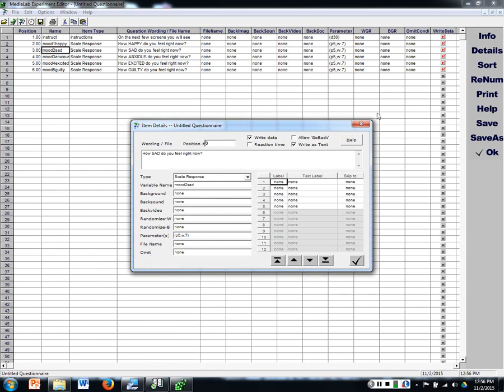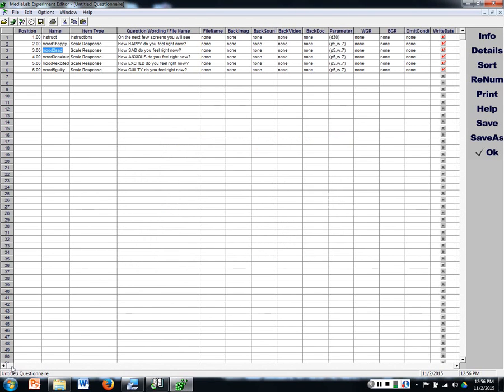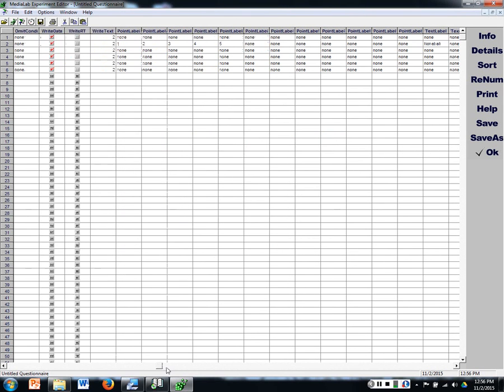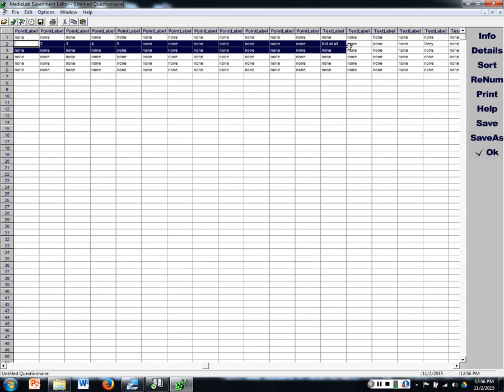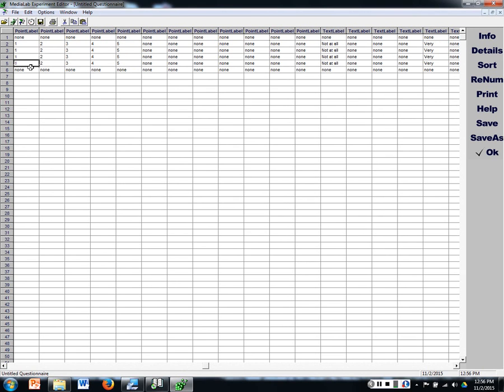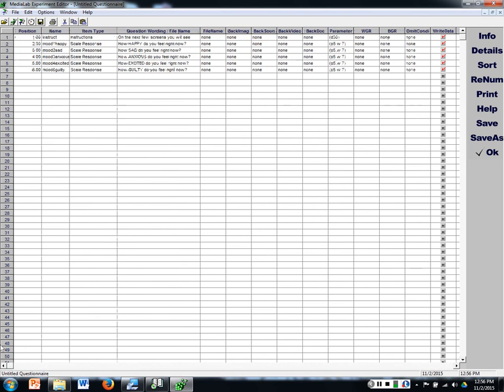This is very user friendly, easy to follow, but if you've already done one and you're changing a bunch of things at once, you can just copy and paste over here. So I'm going to do that for these next few. I'm just going to copy and paste these point labels, 1, 2, 3, 4, 5, and then the text labels, not at all, none for the middle 3 options, and then very for the 5th one, and I'm just going to paste them down. That saves me time. Alright, so now we have our scale ready to go.